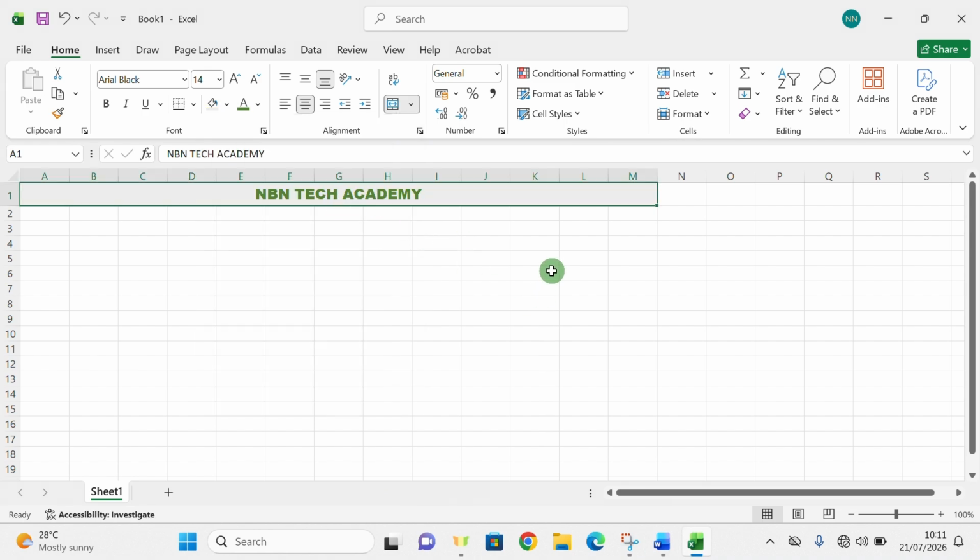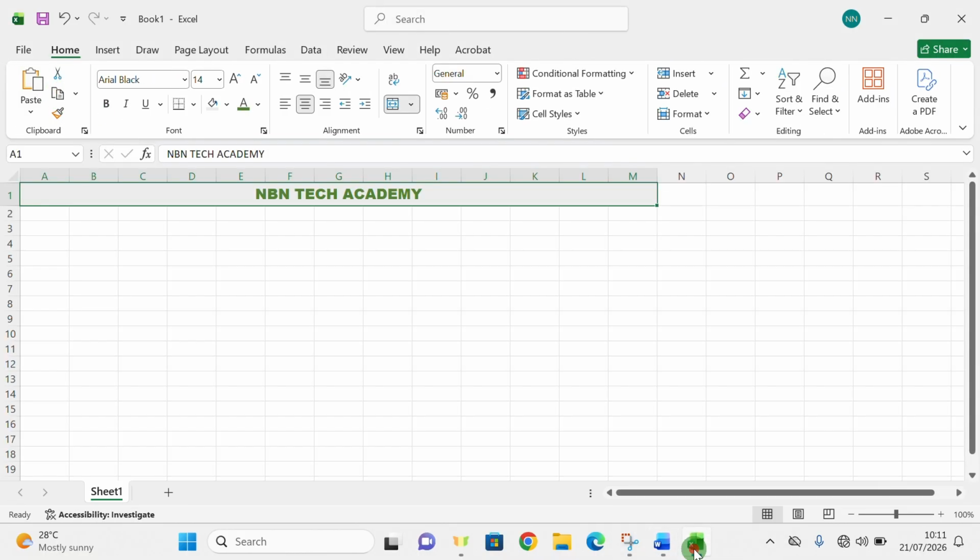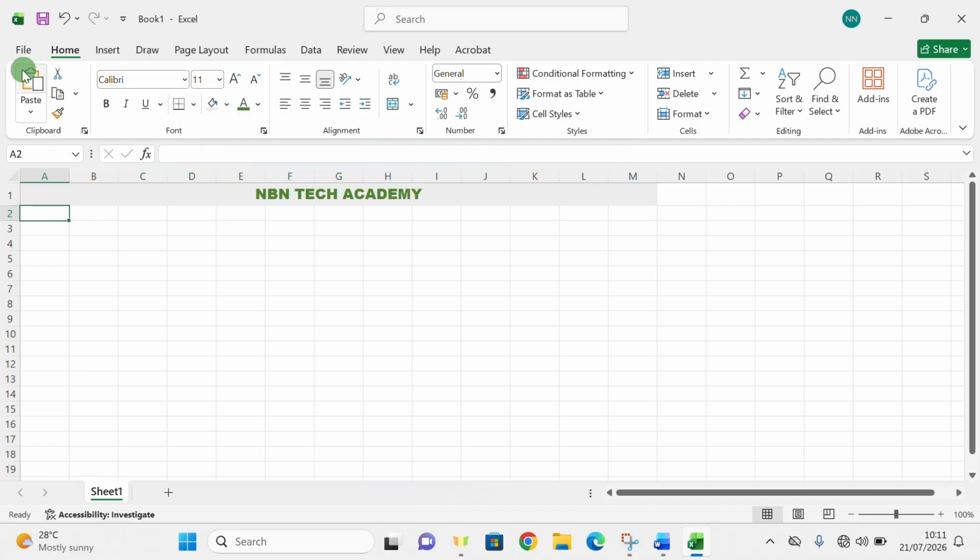Now, if you look at the Microsoft Word, let me use the copy and paste command. Now I have my academic section there, so I'll select it, come to my clipboard group to copy, go back to my Excel, then come to cell A2 and paste it here. When I paste it, this is how it looks.